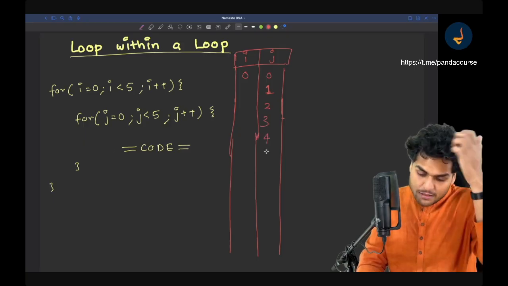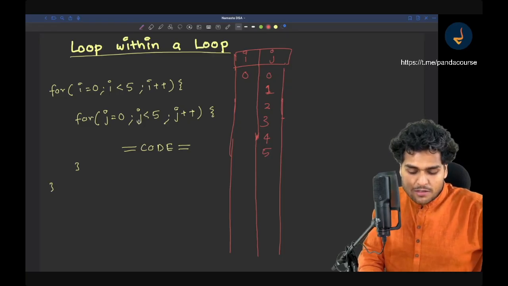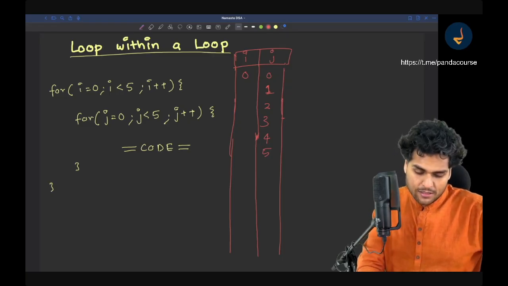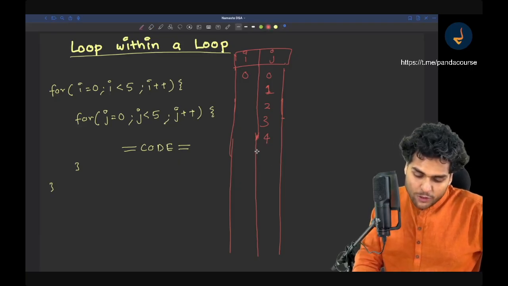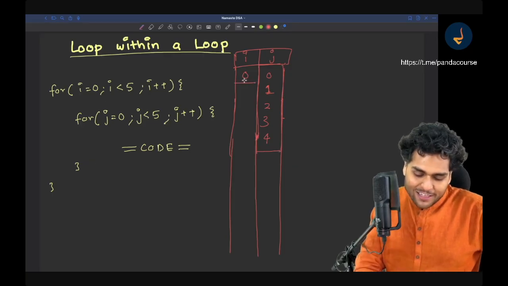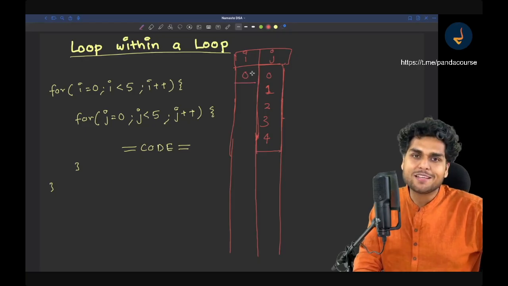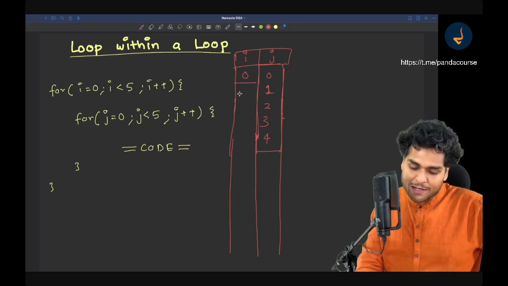As soon as j becomes 5, the code is not executed because the loop ends in this condition. So for j equal to 5, the loop will not execute. The j loop breaks over here. Now the i value is still 0, isn't it? Now it does i++, and the i value becomes 1.